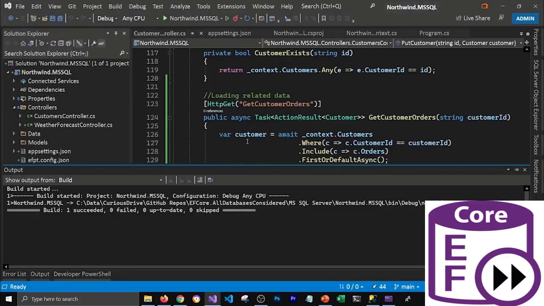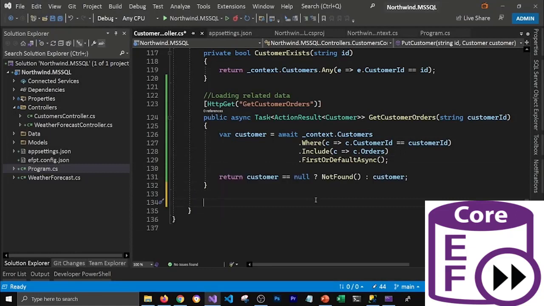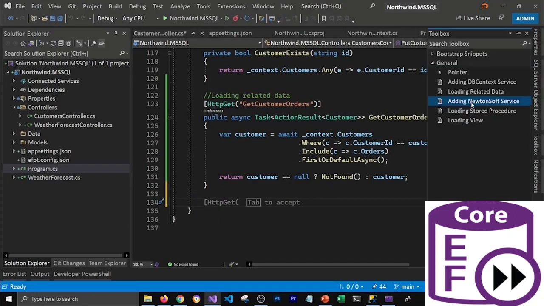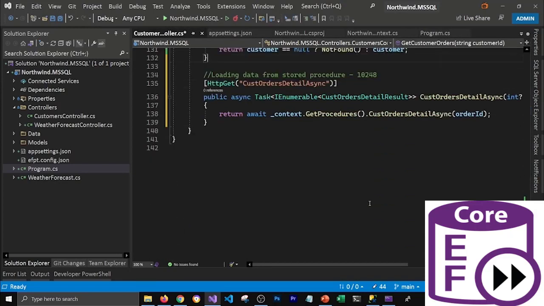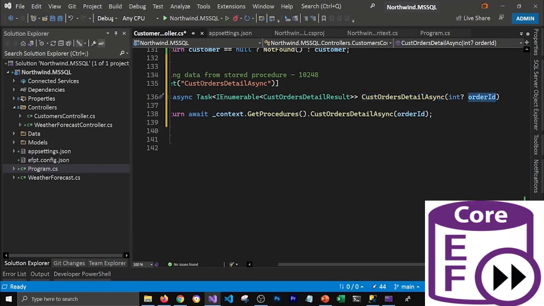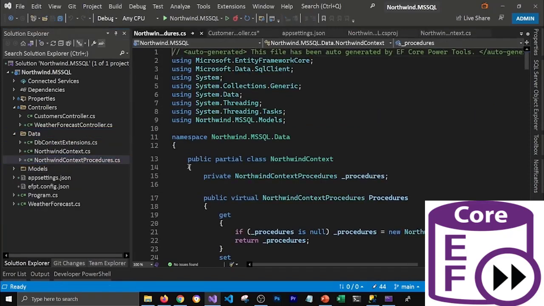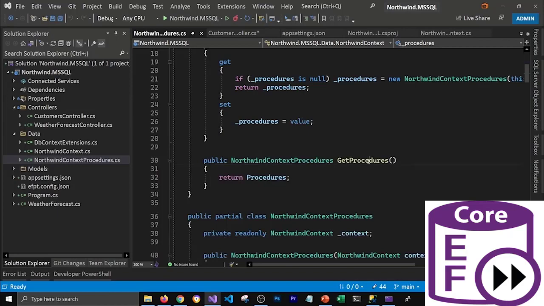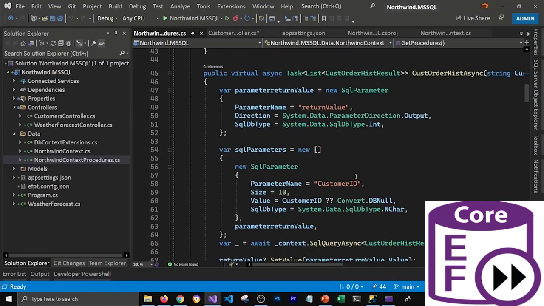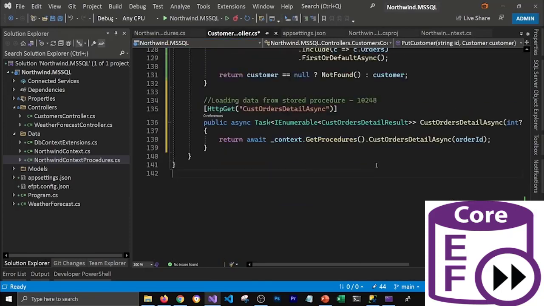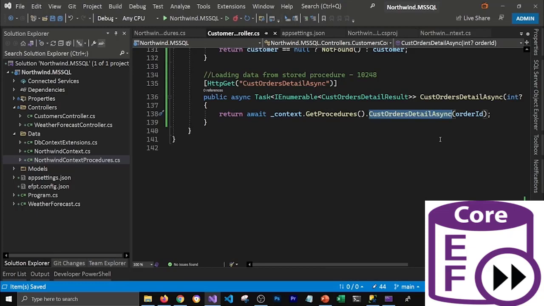For that, I'm going to go to my project here again and then add some piece of code, which is just 1 line of code. So if I go to my toolbox here again, I'm going to add another web API, which is going to be CustomerOrderDetailsAsync, which takes an order ID. And here there's only 1 line. You can see this. We have this context that we injected, and we have this GetProcedures method. So if I go to my data folder, we have this NorthwindContextProcedures class, which has this GetProcedures method. It returns all the procedures for the database. So that's what we are doing here. And we are returning the customer order details stored procedure here, and we would like to call that stored procedure.